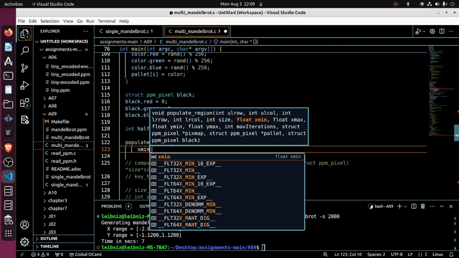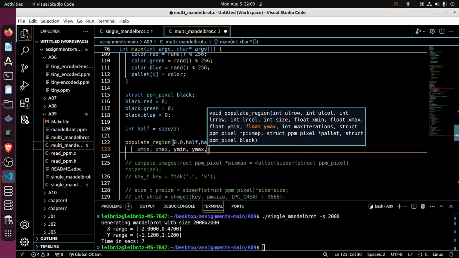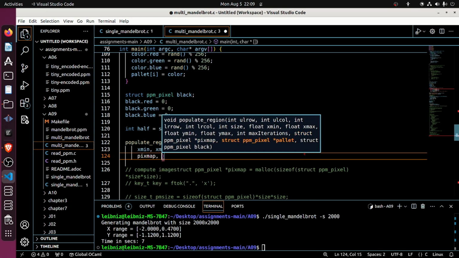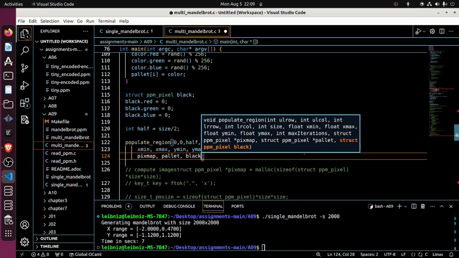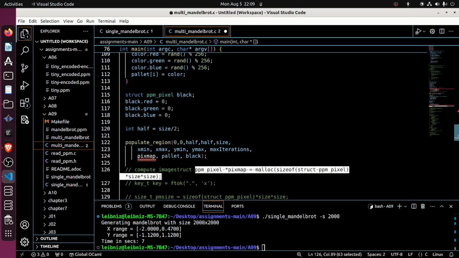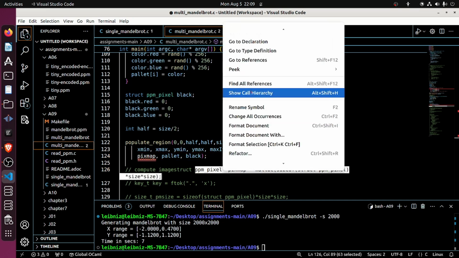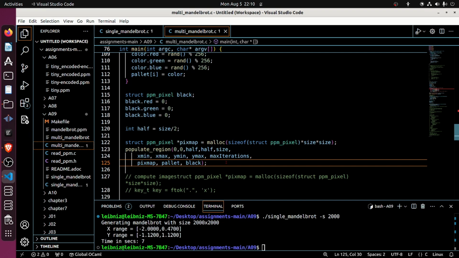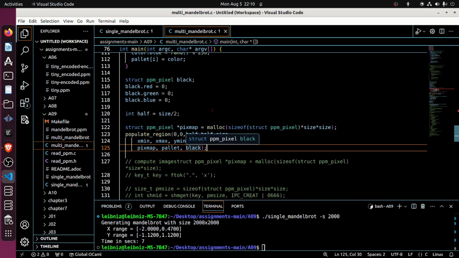Let's say x min, y max, max iterations. Then I want to give it the pixmap, palette, and black. Right, and I have not yet created the pixmap, so I really should, which would just be this right here. So let me just grab it from there. And I missed the word struct. It would be interesting to just see if this all by itself populates the right region of the pixel map before moving on. It's a nice thing to test it out before I do too much.